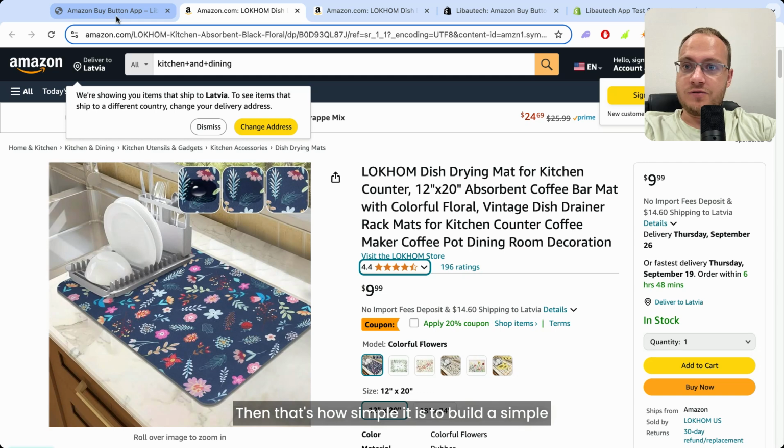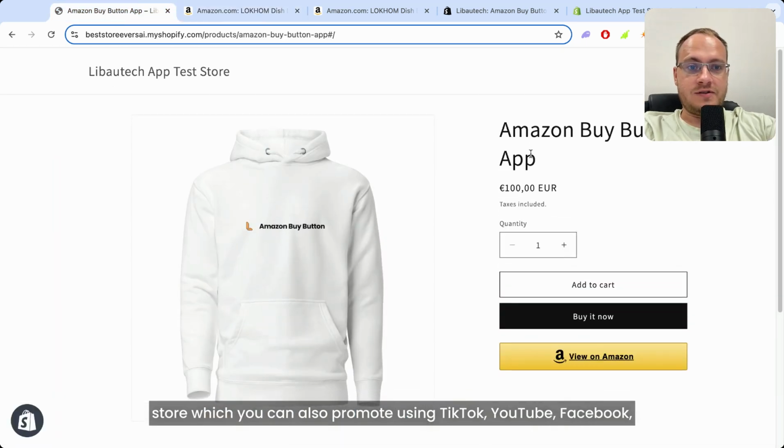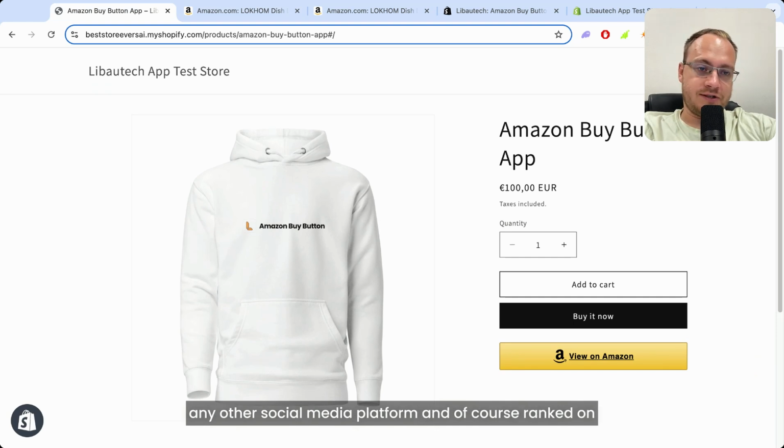And that's how simple it is to build a simple store, which you can also promote using TikTok, YouTube, Facebook, any other social media platform. And of course, rank on Google Shopping plus Google to drive leads and then send them to Amazon to earn Amazon affiliate fees.